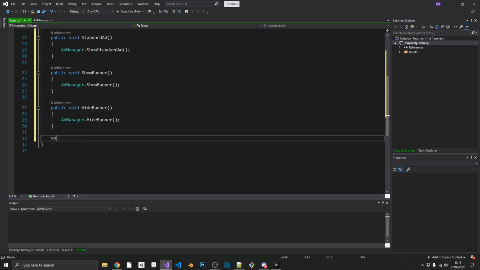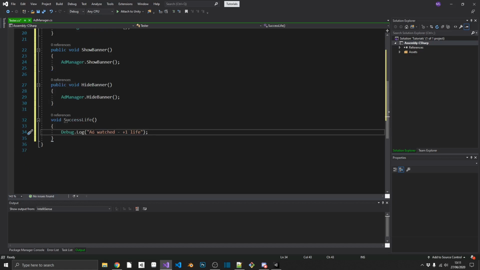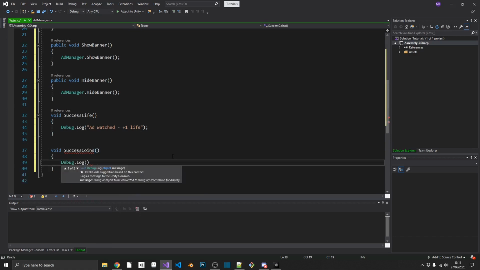So we'll just create a couple more methods down here. So we'll call this success life. And when this fires, you're going to want to add an extra life to your player, but while I'm just testing this, I'm going to throw out a debug.log ad watched plus 1 life. So we'll just get this in the console. You'd add the extra life to your player and then restart the game in this method. Again, we'll have another success method, and this one's just called coins. Debug.log ad watched 100 coins. So there are our 2 success criteria.